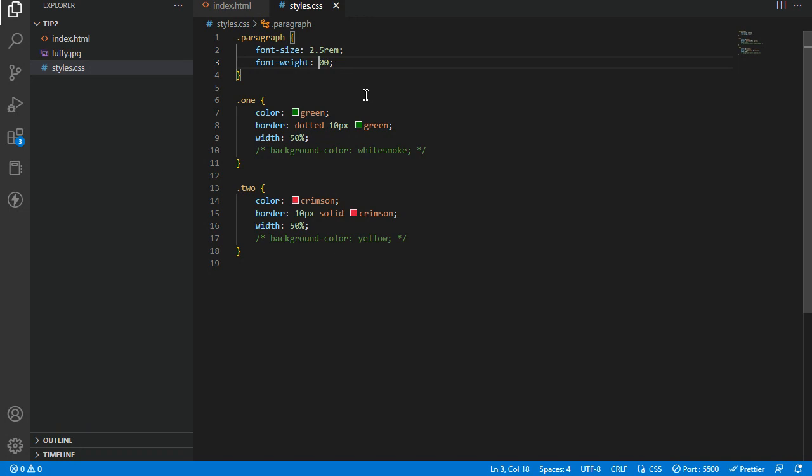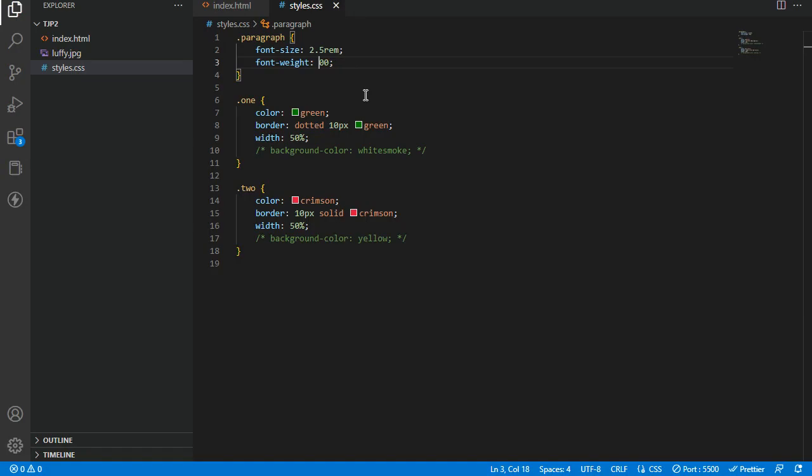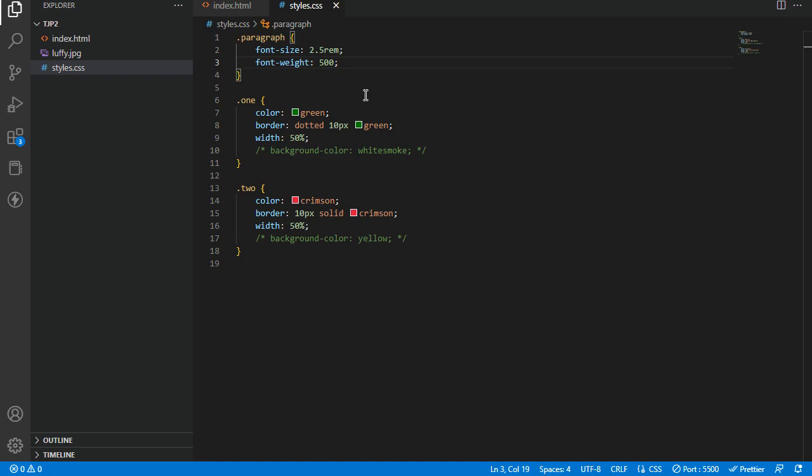You can just play around with it. 400 is the normal. Yeah. You can go lighter depending on the font. You can go thicker, 500 and all of that. So that's what font weight does anyway. It just thickens your text.